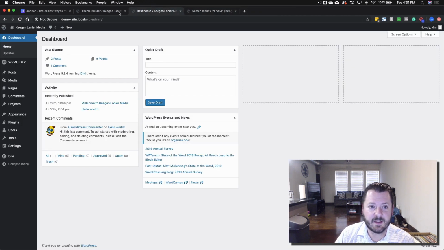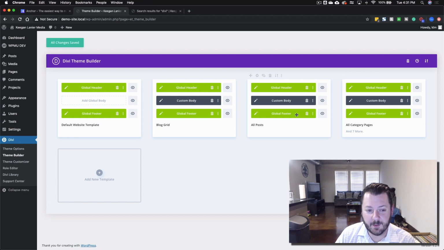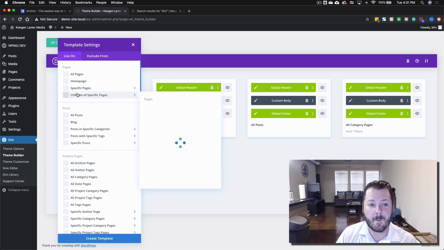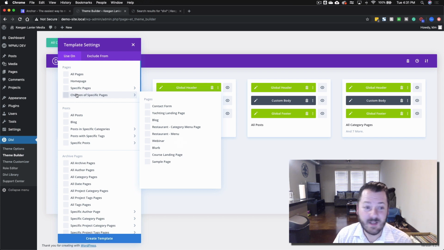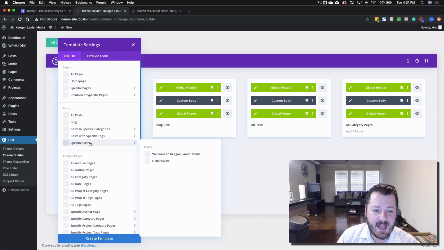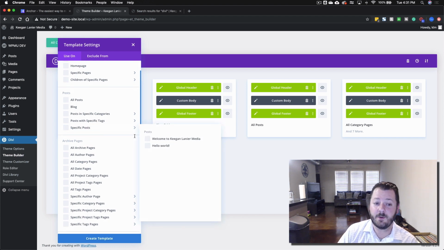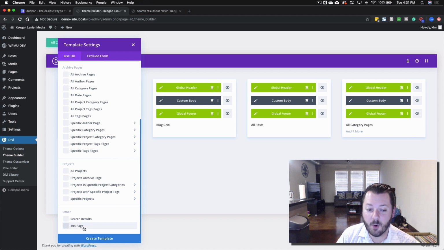So we'll close out these other ones. Now we're in the theme builder again, and there's more options. We can build out even more. If you wanted different headers and footers on certain pages, you could do that. If you wanted to have a theme layout only for certain posts, you could do that. If you need a 404 page that's custom, you can do that.